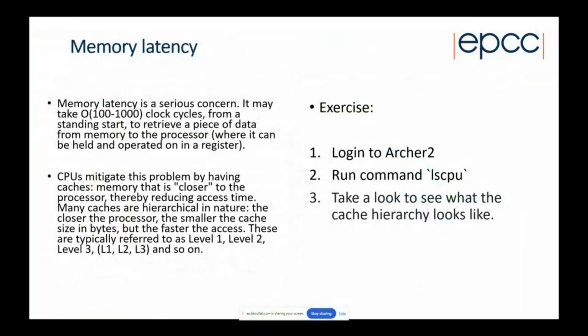So CPUs try to mitigate. So why do we care about this cache hierarchy? We're trying to minimize latency to go and access some memory in order to do some operation. We can only do an operation if we've got the useful data we want to do operations on available to us in the processor.